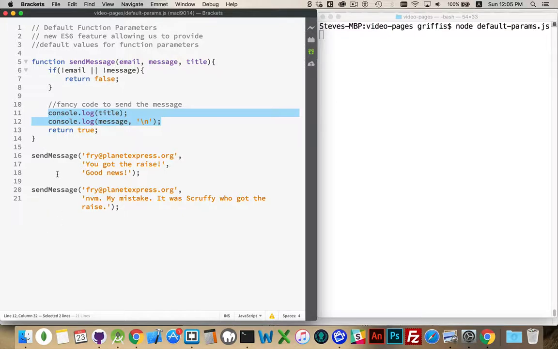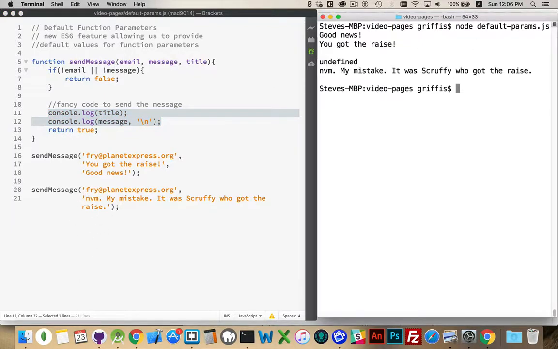So I'm calling the function twice. First time I'm providing the email, I'm providing a message, and I'm providing a title. The second time I'm providing an email and a message, but I'm not providing a title. So if I run that, there's my title, there's my message, no problems.